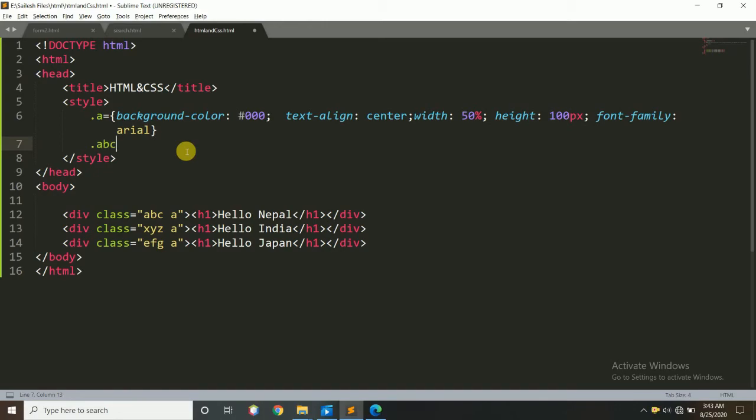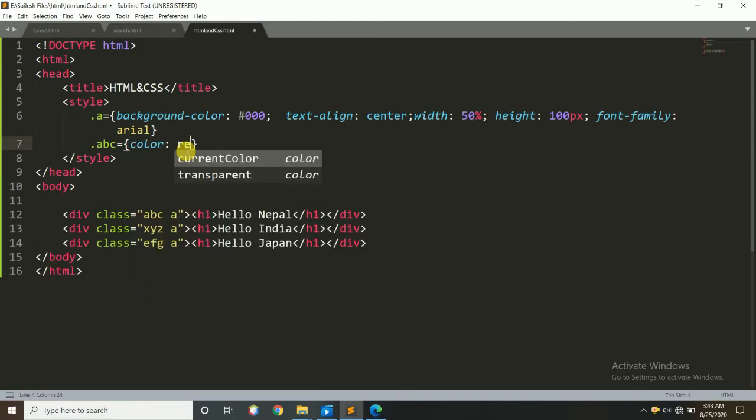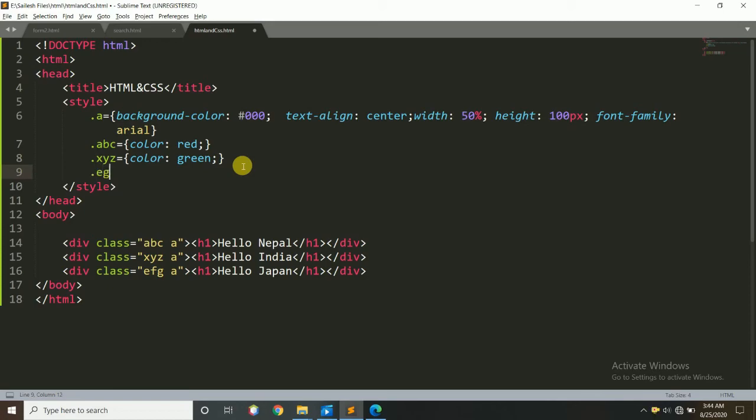Let's see, for ABC you can set the color to red. Then for dot XYZ, the color is green, G-R-E-E-N, green. Okay, there is just a missing semicolon. You can set it here. And for dot EFG, the color is blue, B-L-U-E, blue.